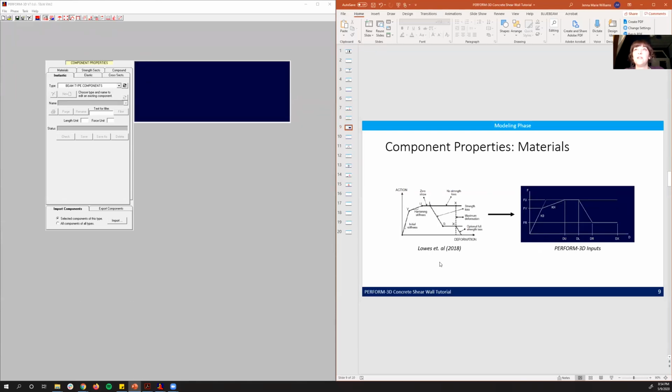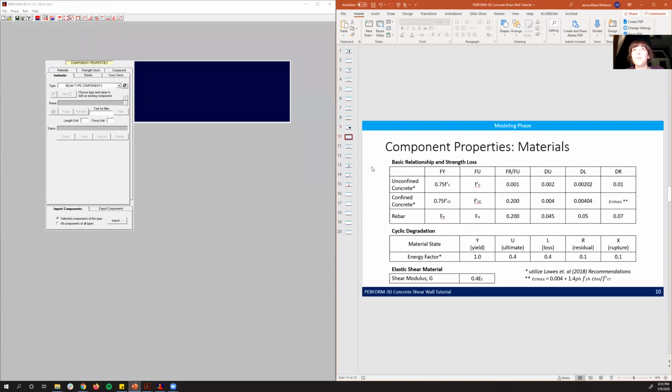They did a great job at summarizing what the PERFORM-3D inputs really mean and how they will affect your model. There's a couple different parameters that we'll be using to help define yield strength, ultimate strength, and the strains that correspond with those actions. And I've put them out in a table right here.